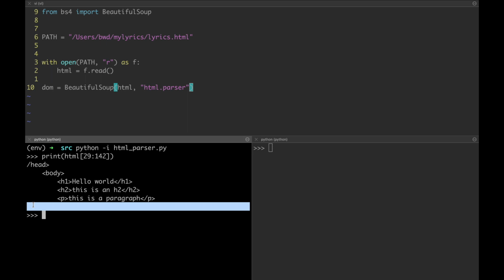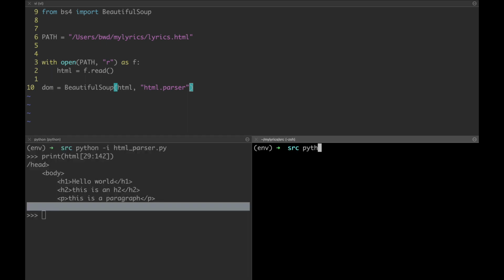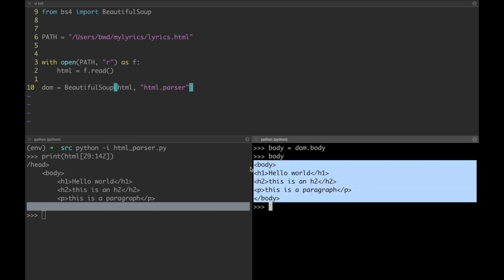In the bottom right, let's use the BeautifulSoup library instead. So as you can see, just by typing body, we got exactly what we were looking for. So the takeaway here is that using the API makes not only our life easier, but it also scales to any possible scenario that we might find. But this doesn't stop here.